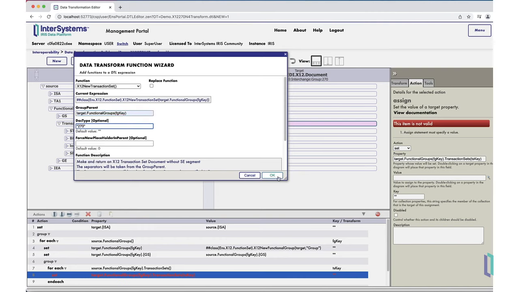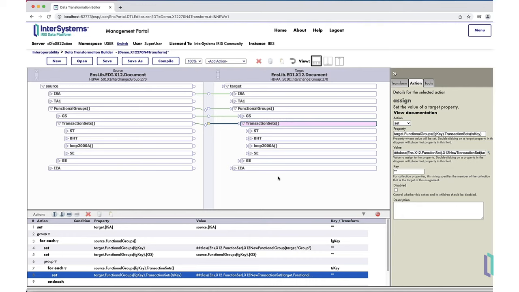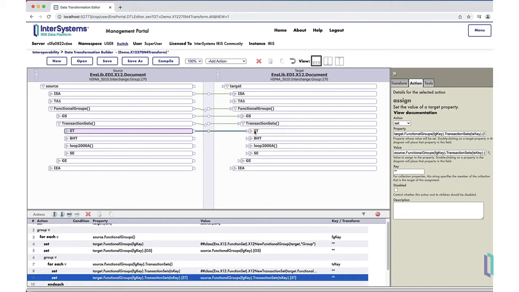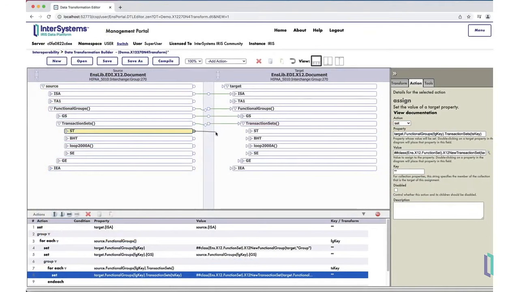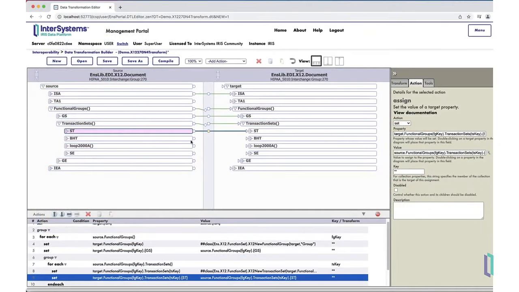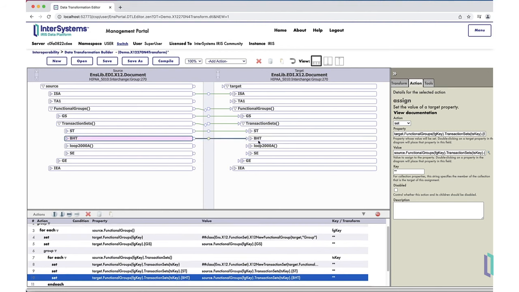Using the set activity, set the current iteration's transaction set header in the target, ST, to the value in the source. At this point, the data transformation has reached the innermost layer of the X12 message and can access the data segments within this transaction set. For segments that remain the same, simply drag from the source to the target message object to set those fields.